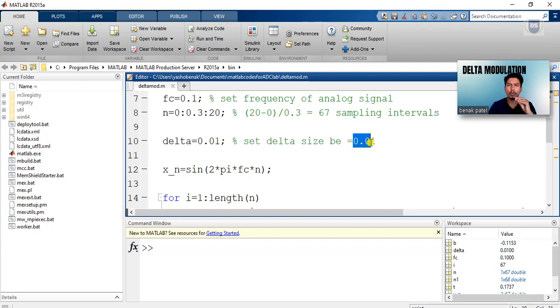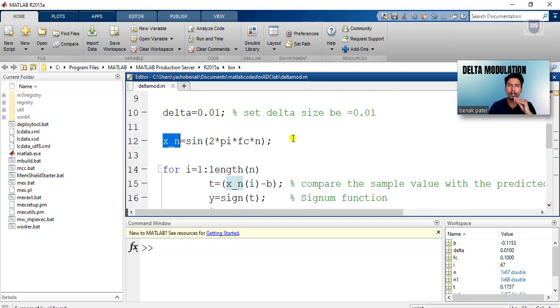We are setting it to a low value in order to overcome the quantization error, because of the step size we usually find quantization noise, and this quantization noise can be reduced by using a very small step size. After that, in order to get our analog signal, we'll make use of a sine function. So we have used here the sine function of 2 pi, fc value here is 0.1, into n, where we'll be getting somewhere around 67 values of n, and this in turn creates a sinusoidal waveform xn. So that will be our message signal.